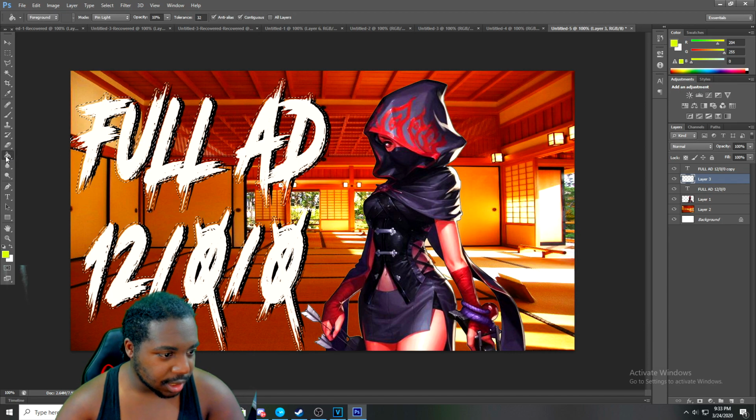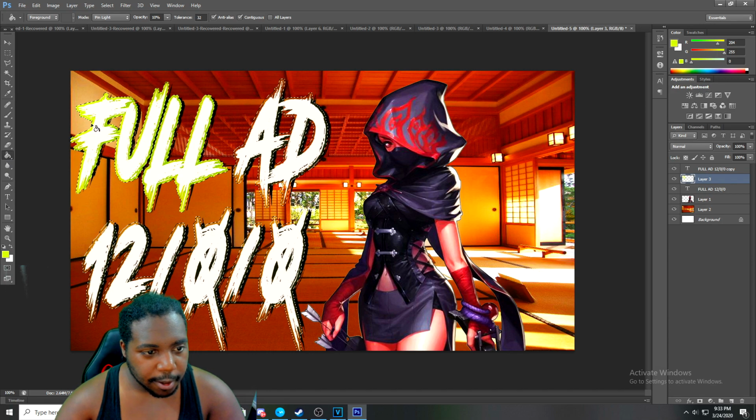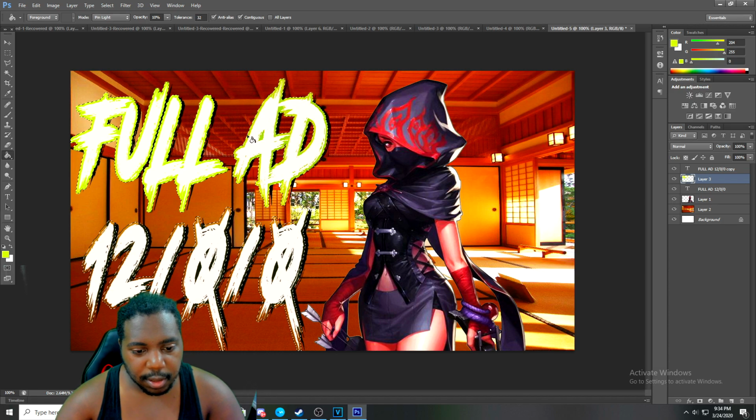Go under, go to the paint bucket. So we're going to select the yellow right there. And then we're going to color that little bit in right there. Color a little bit in.